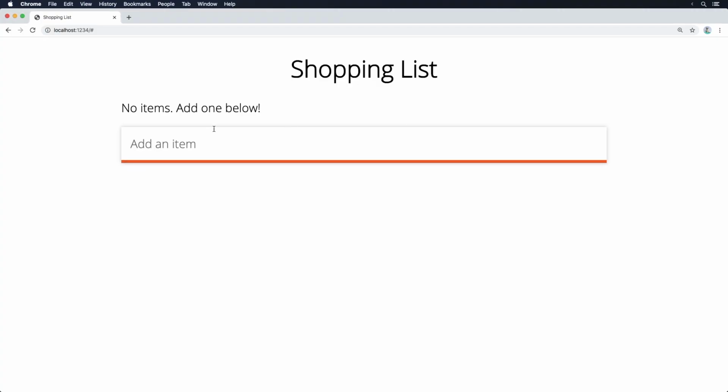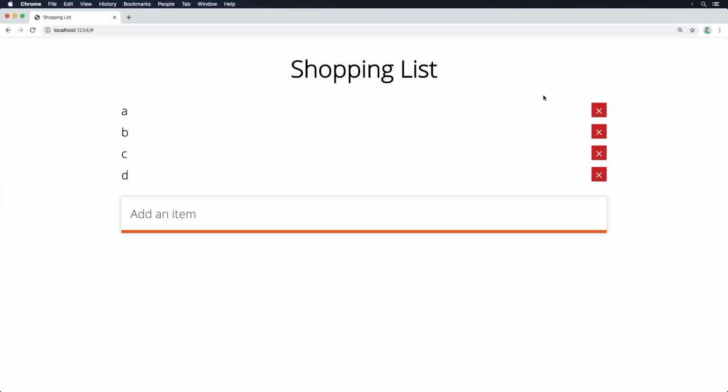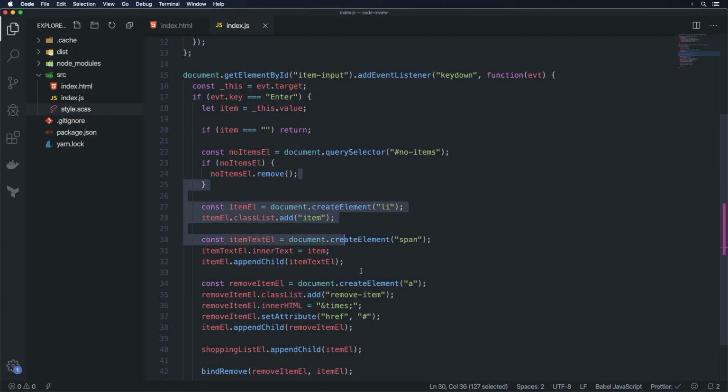Let's just check and make sure that it's still working. Seems fine to me so far. Let's just do a click. Yep, seems fine so far. So now let's look at the second issue I've identified here.